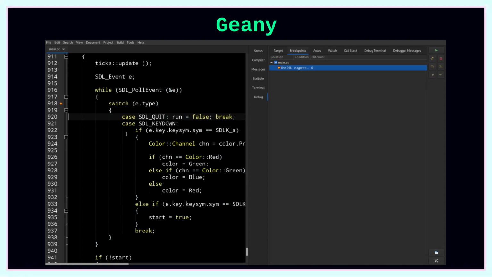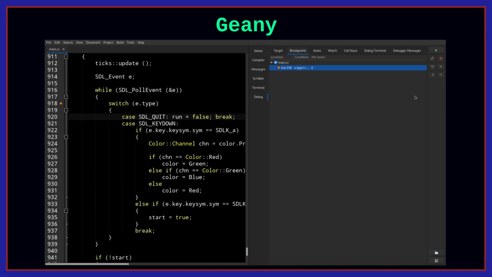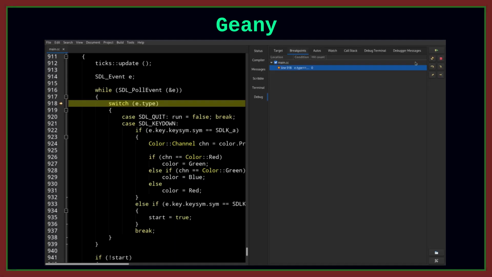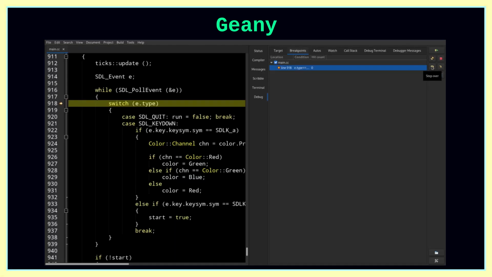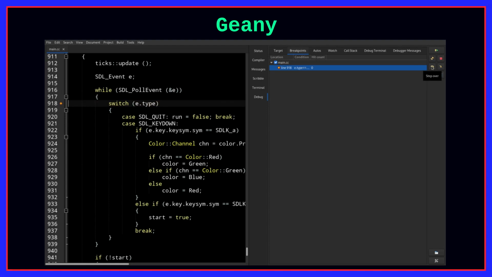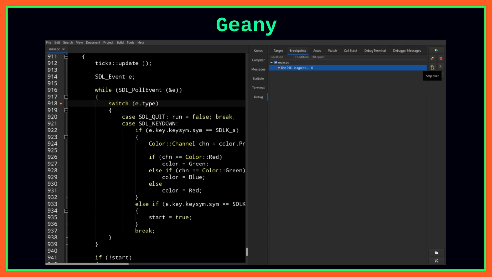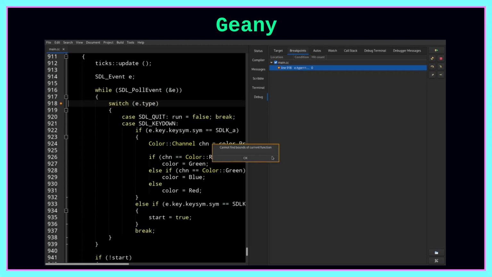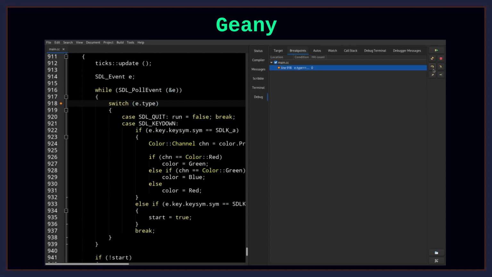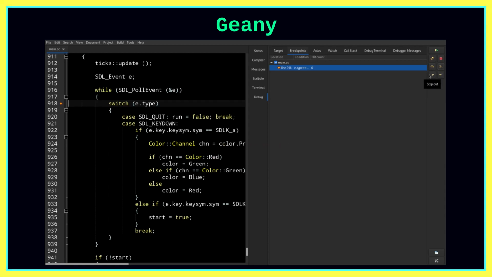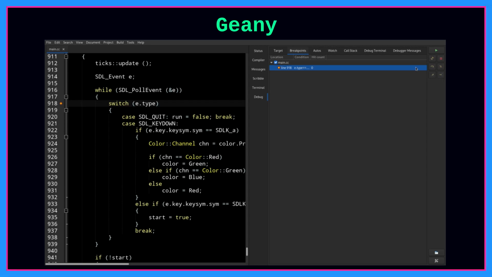If I run it again, I'm gonna try to step over it. So maybe that'll help. But just like with step into, if I do it long enough, then for some reason it fails to step through the code. I don't exactly know why this is happening, but that's as far as I was able to get with Geany.